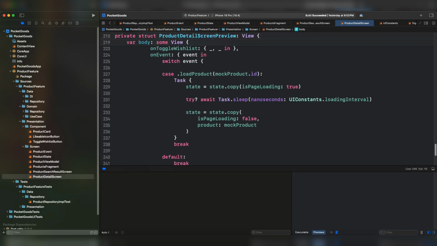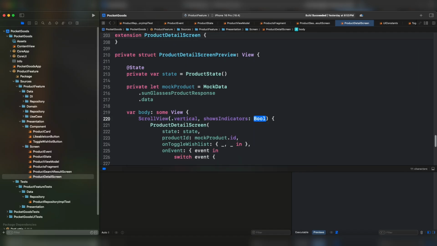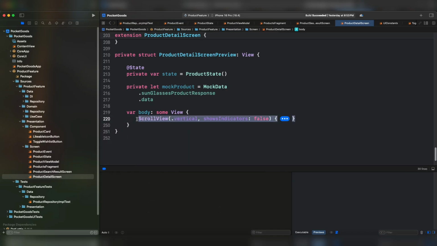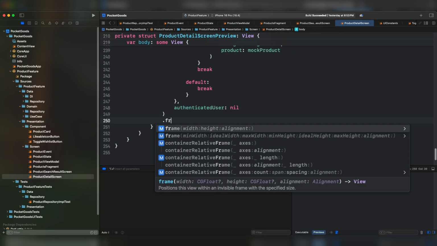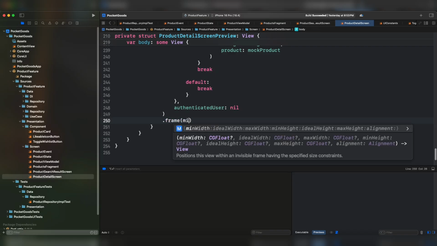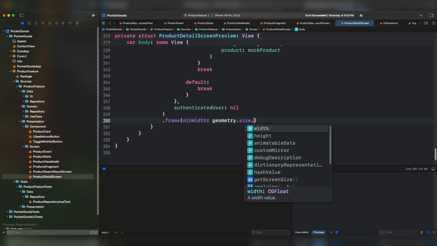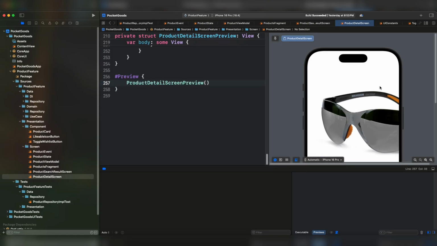And I would like the entire screen to occupy the maximum size. Therefore, I'm going to wrap this with a scroll view, hide the indicators. And again, I'm going to fold this, and I will use the geometry reader to assign the max size to this particular container. For the screen, it should occupy basically the max width. I'm going to do here minimum width, which is reader size and height. All right, let's see how it's going to look like. I don't know, it's a little bit off, to be honest.